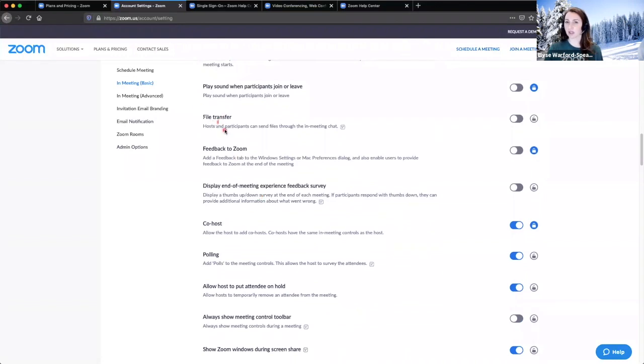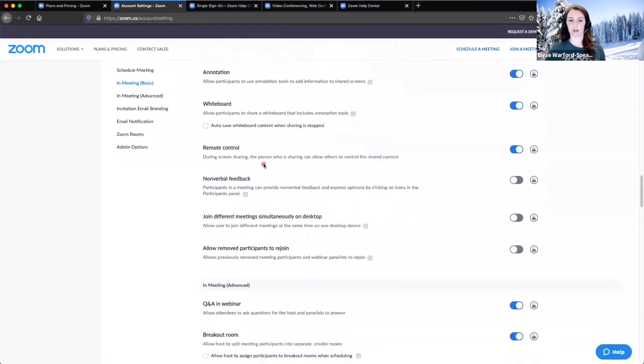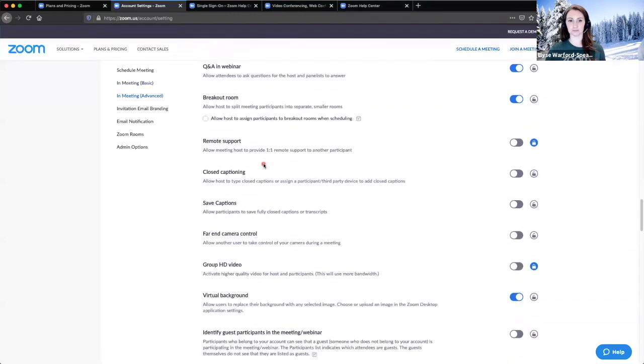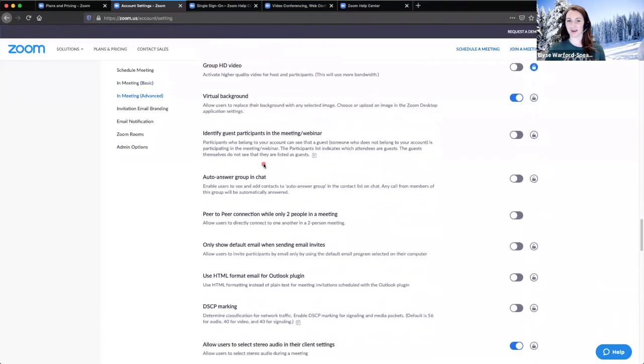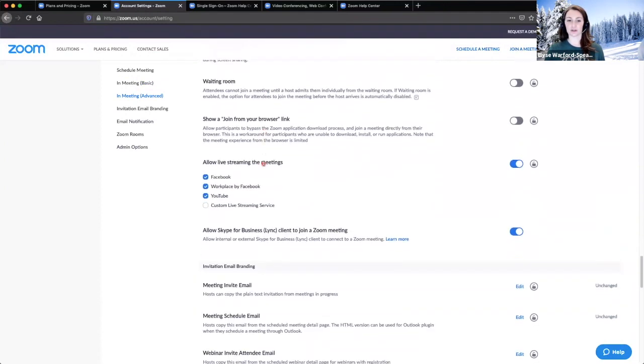File transfer might be another one to take a look at. Do you want people to be able to send files in the chat for people to download during the meetings? And then we'll just kind of scroll through some of these other ones quickly here. We have our virtual backgrounds. Those are really popular there. Waiting room feature is also really popular.